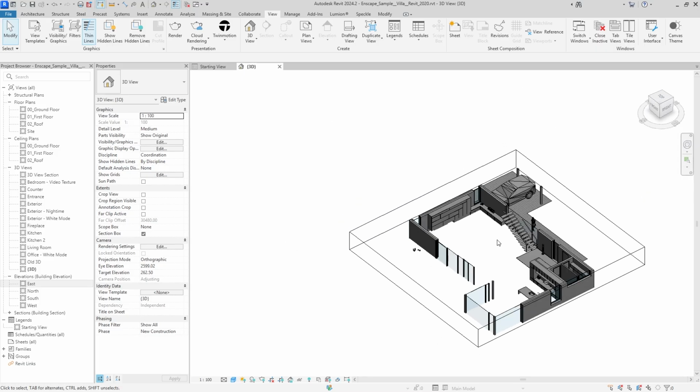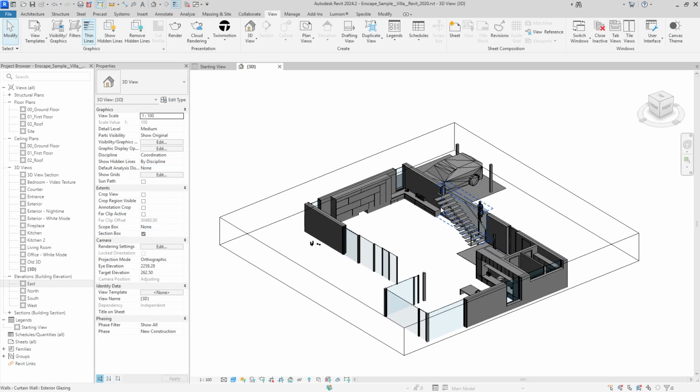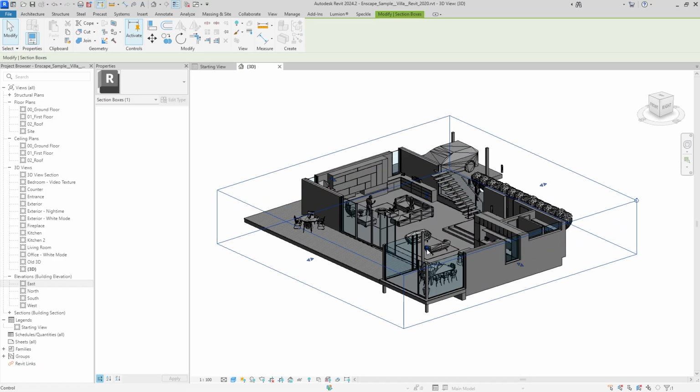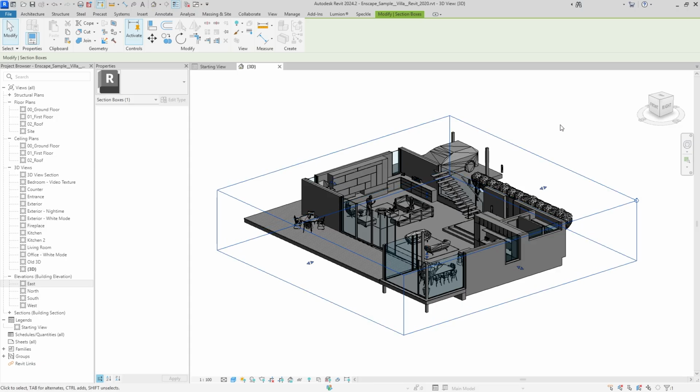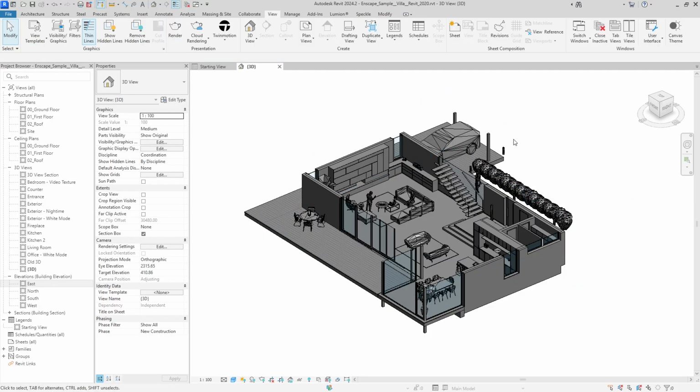So I'm going to be selecting ground floor, and now you can see that it shows everything on my ground floor. Ironically though, I am missing my ground floor. This is because I have a split level building, so I just need to click the section box and lower it a little more. And now that it shows everything, we can hide this section box.